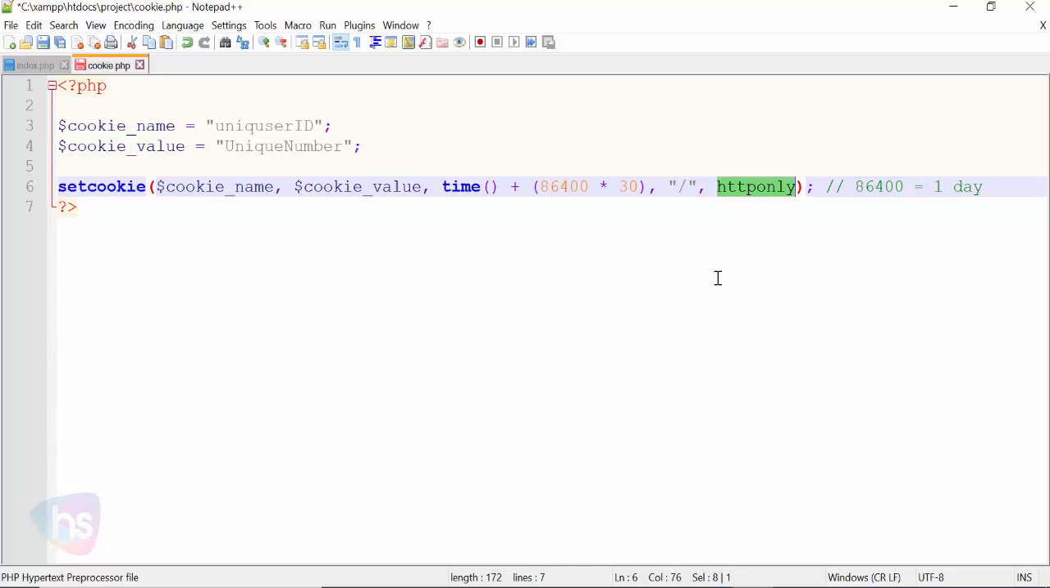HTTP only means the cookie will be set and generated whenever it is requested again and again. Only HTTP requests are acceptable for our project. No other requests will be taken or entertained. So we have to put HTTP only as a parameter at this place. These five parameters are so important to generate and set a cookie for your web application.